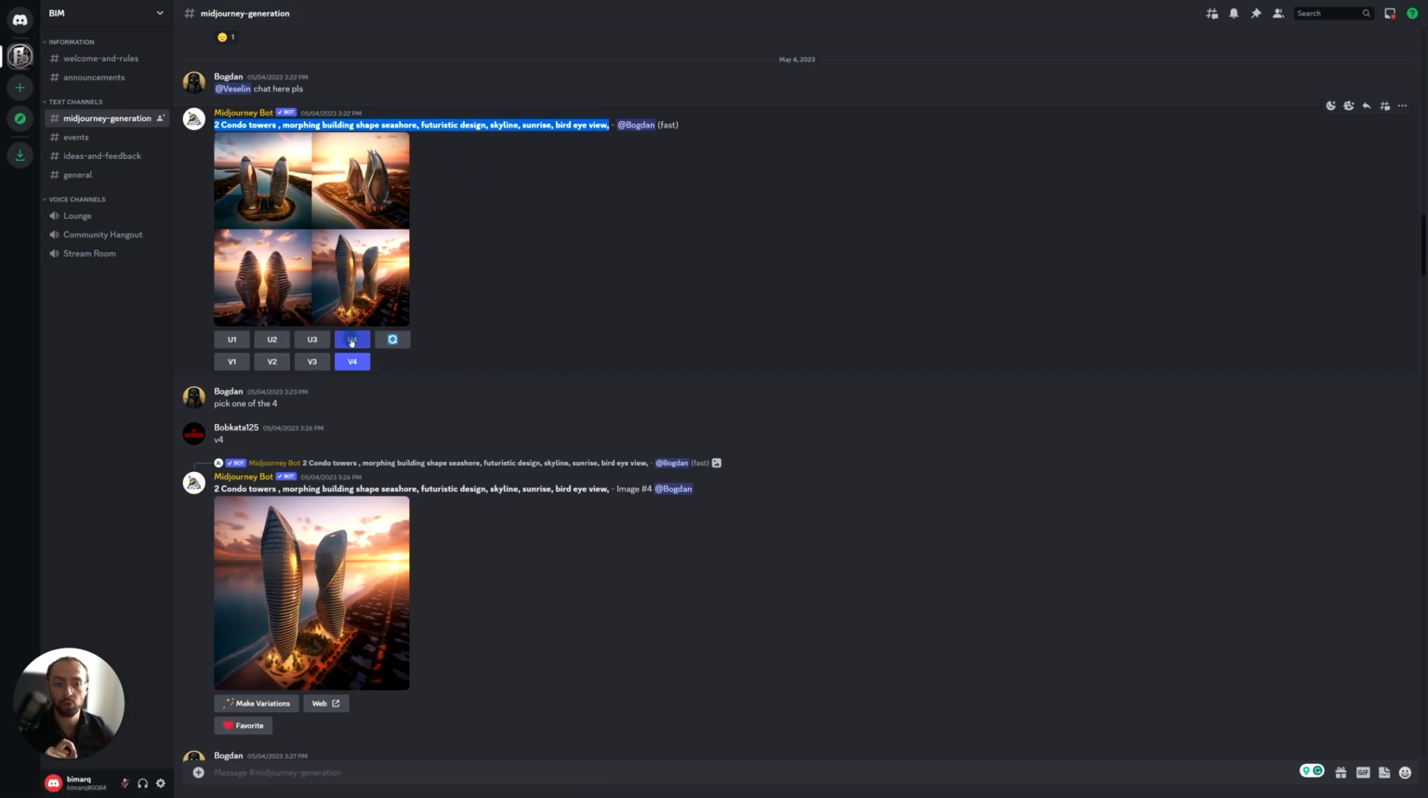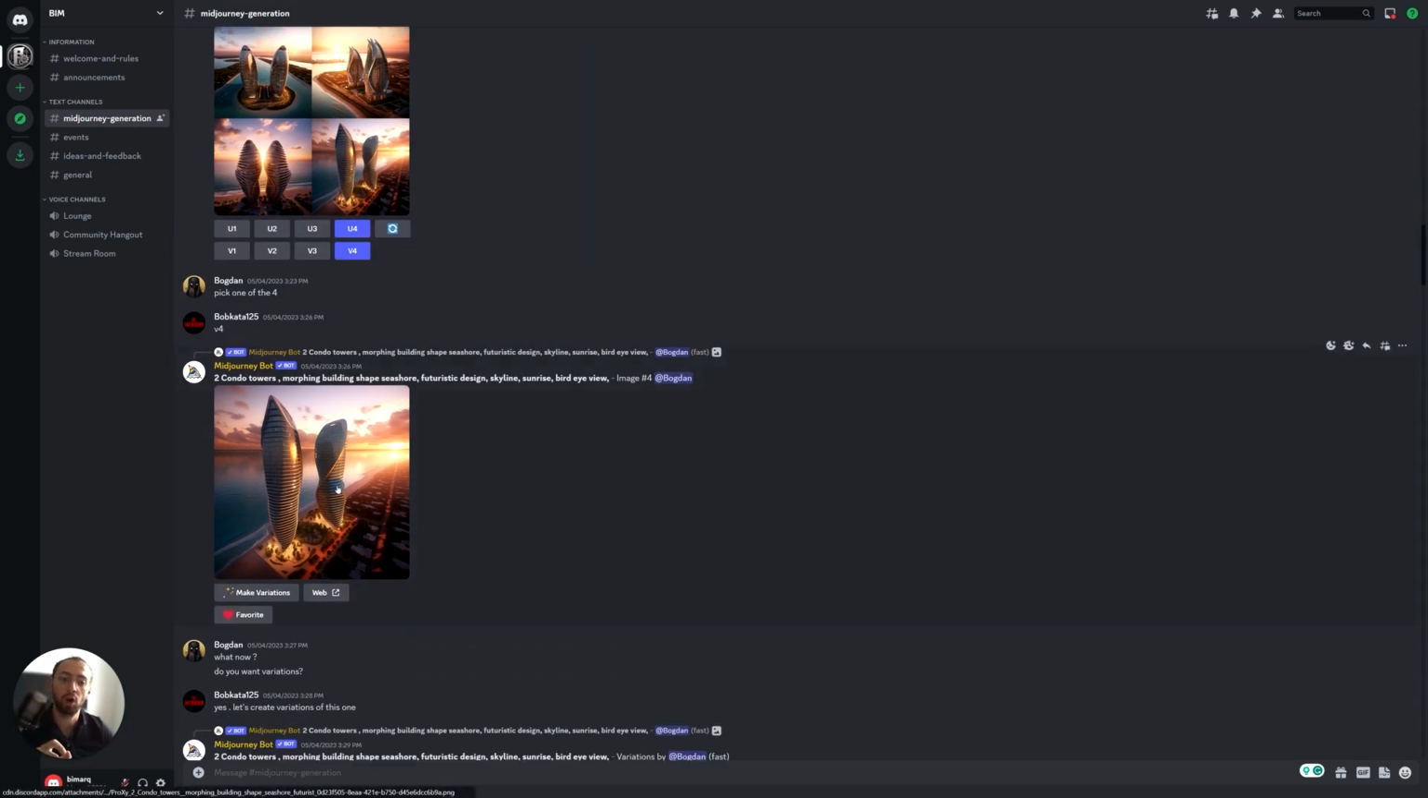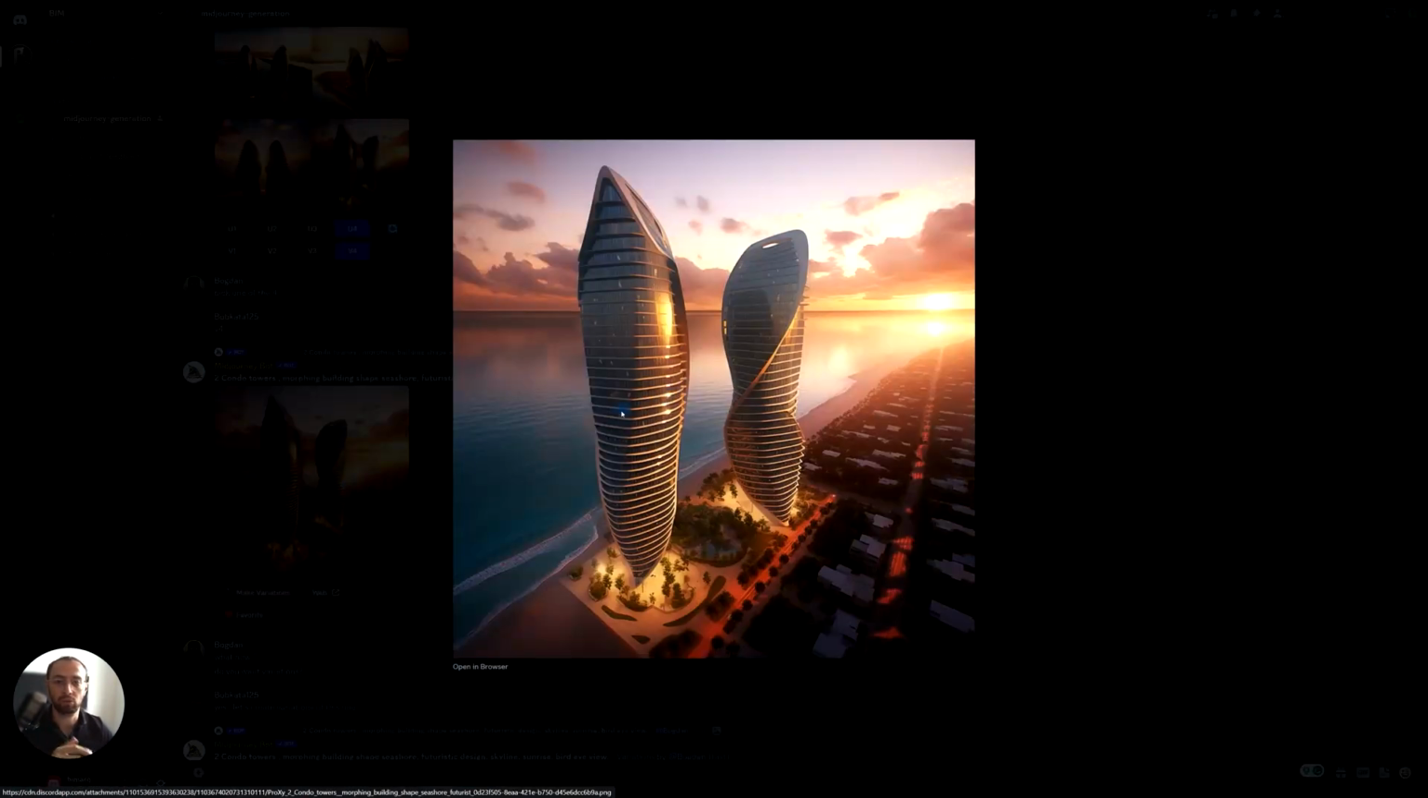And then you have U and V letters, and then you have 1, 2, 3, 4. So 1, 2, 3, 4 appears in this method every single time. And then V stands for variation. If you choose the 4th variation, that will give you 4 different variations of this one. If you just choose V3, it will take this variation and give you 4 more variations of that particular sequence. If you use U, it will give you the full resolution of the image. In this case, I used U and V4.